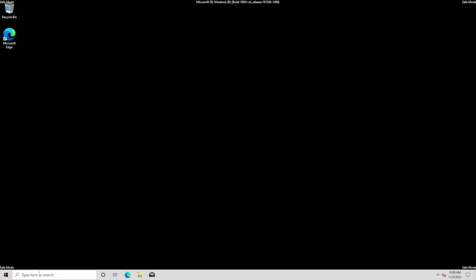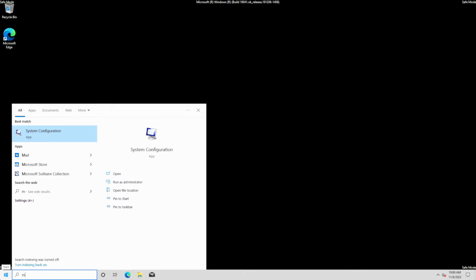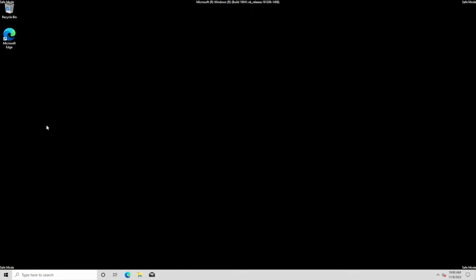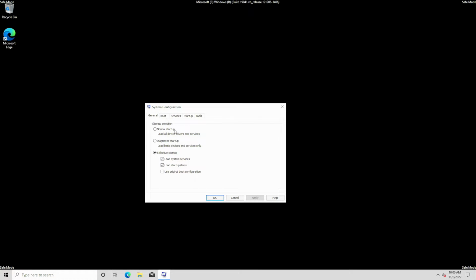A way to get out of it, if your OS is stable and works, is this: if you ever have this problem, go to the search bar and type msconfig, and you'll see the System Configuration app. You can go another way as well, but search is usually the easiest. It'll show selective startup. What you want to do is go to the boot tab here.